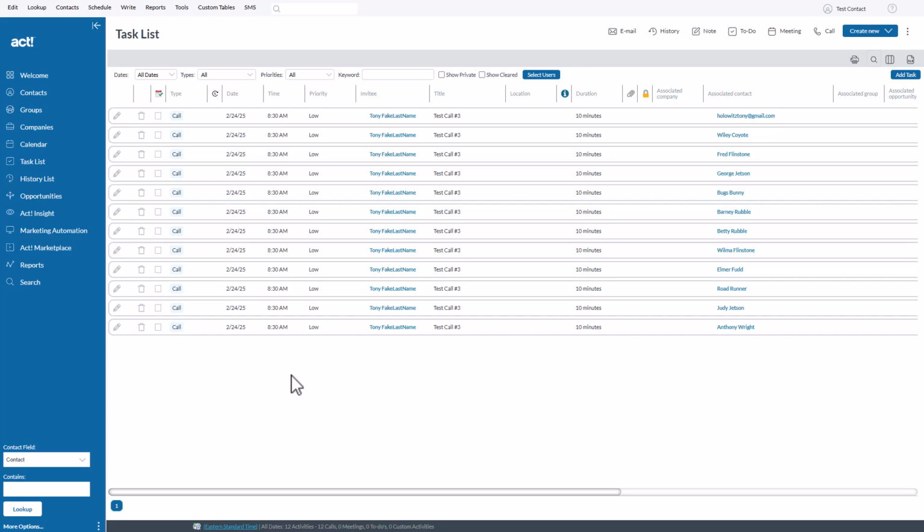In the next tutorial I'm going to create, I'm going to talk to you about customizing this layout, what you see here on the task list.